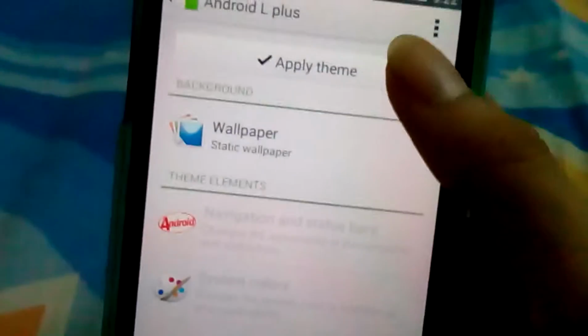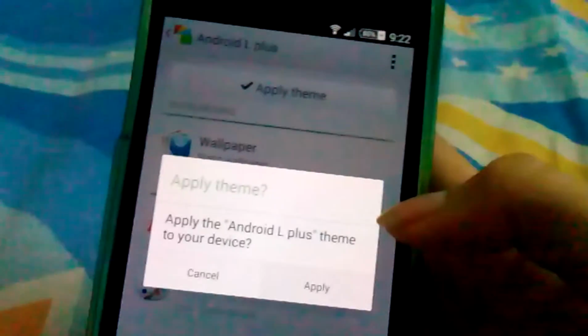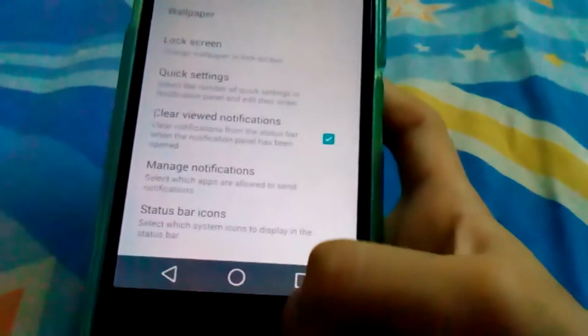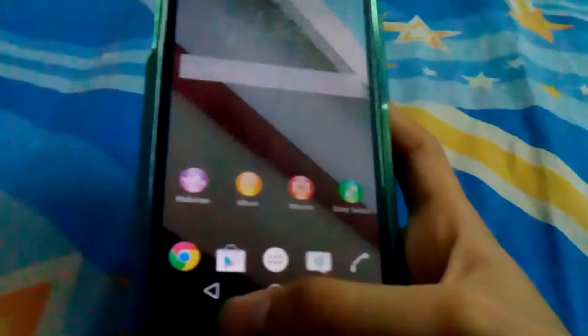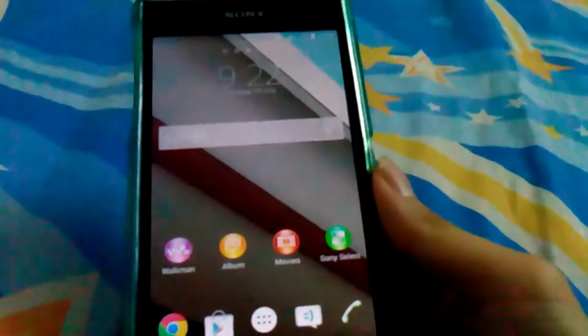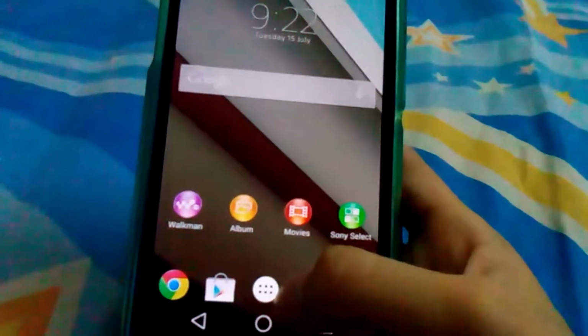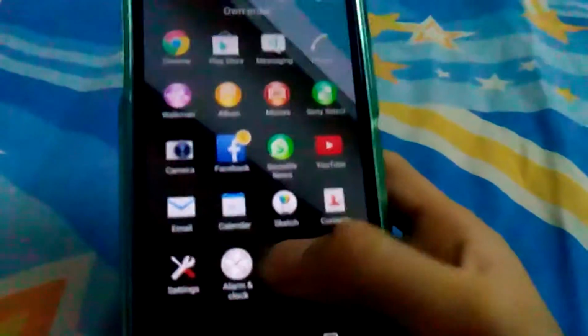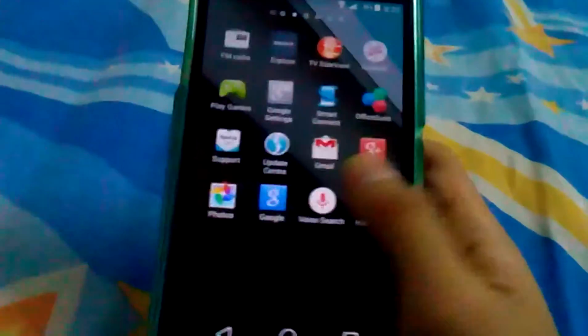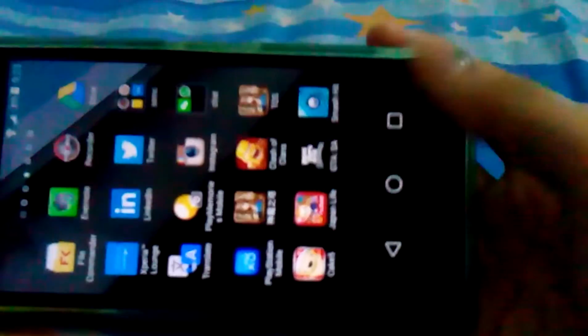This wallpaper and Xperia theme. So let's take a look. This is 3-way. The navigation button changes to Android L, and you see the old version just changes your navigation bar. Now this new version will change your Xperia Home also. It looks pretty good. Okay, I think this is better.